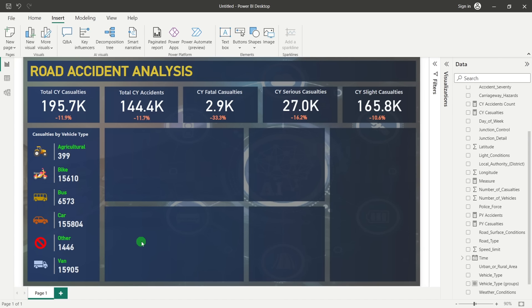All right, so we have placed our primary and secondary KPIs, and now we will go ahead and prepare our other charts.